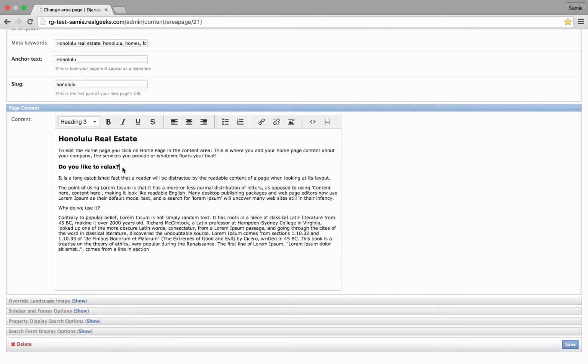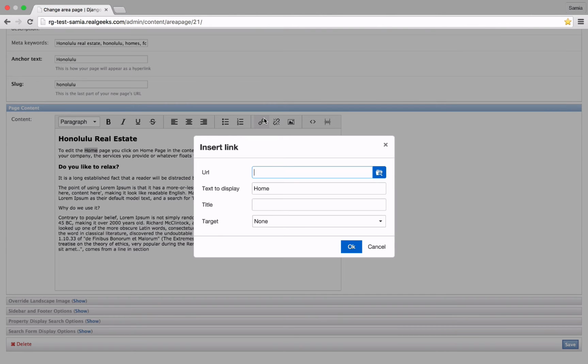Now, let's say you want to add an active text link to an existing page you've created. Let's turn the word Home into an active text link. To do so, you need to highlight Home, click on the Insert Link icon button. If you're linking outside of the site, you'll want to enter the full URL here. For example, http://www.realgeeks.com and hit OK.